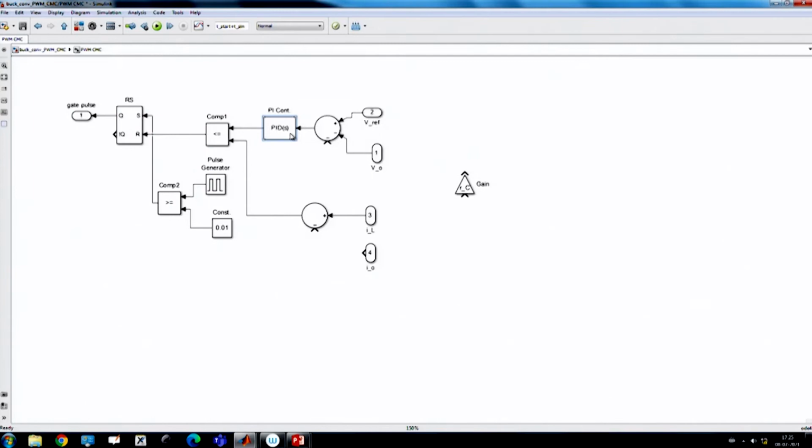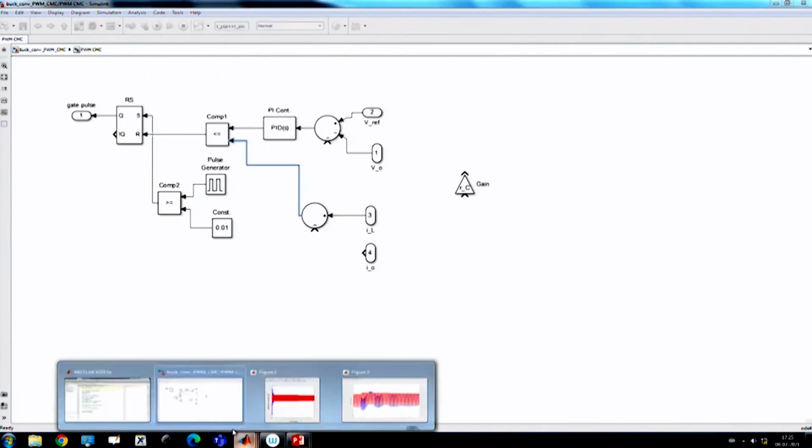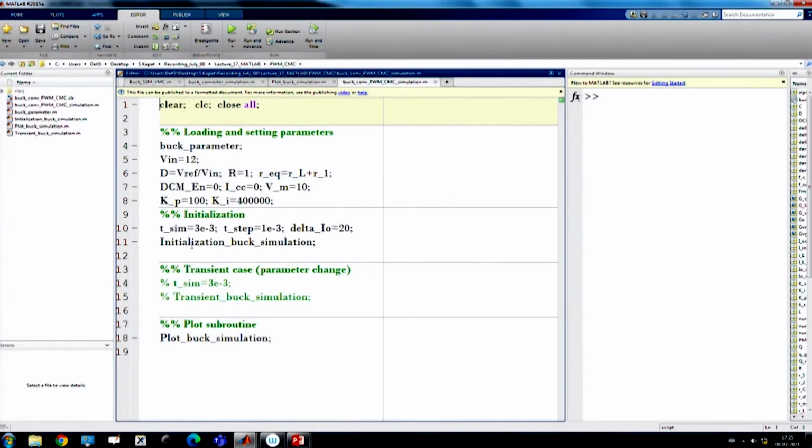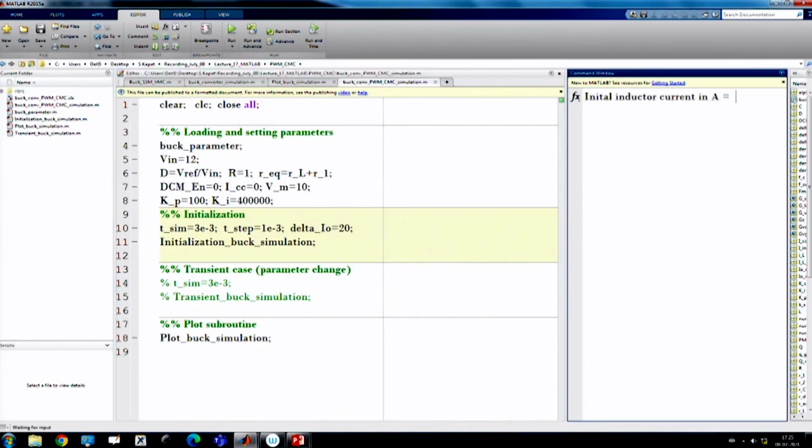This is because this is a default block of PID controller, and here I am using inductor current straight away. Though there is a summing block, I am not making any changes here. So, this is a current mode control implementation, and let us say we are applying a load current of 20 ampere, and the reference voltage is set to 1 volt and input voltage is 12 volt, and let us run it.